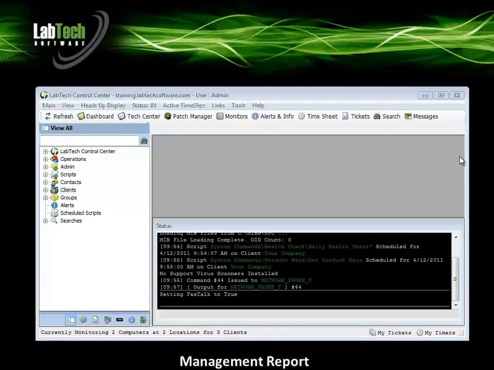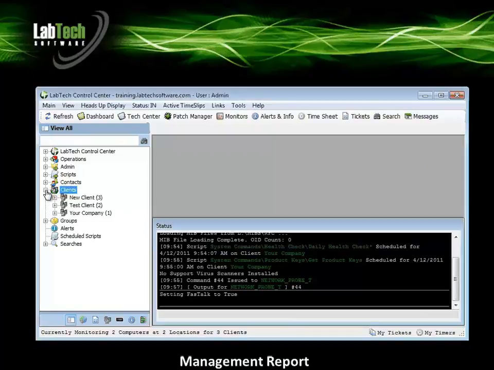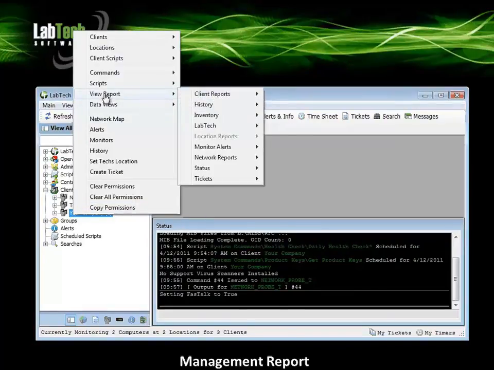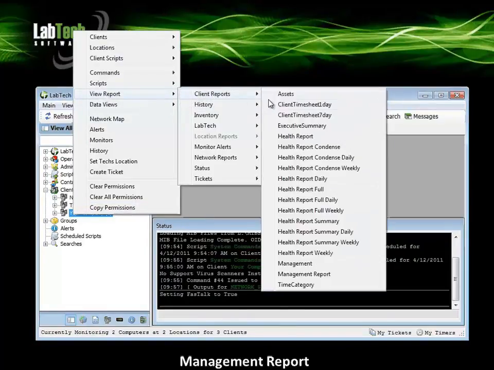Welcome to LabTech Management Report training. The Management Report within LabTech contains useful information about hotfix installations, virus scanning, and system health for machines at a specific client. Let's take a look at how to run the report now. In the navigation tree, left-click to expand clients, right-click on a client, go to View Report, Client Reports, and left-click on Management.